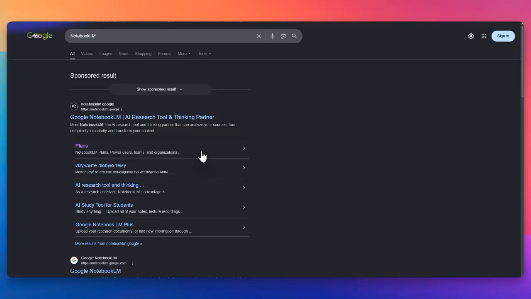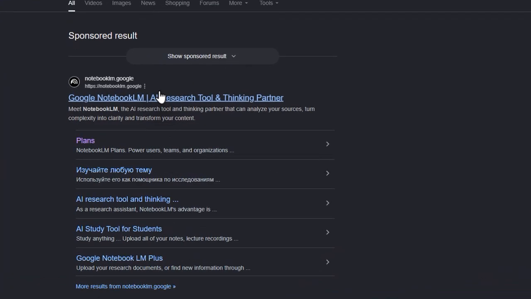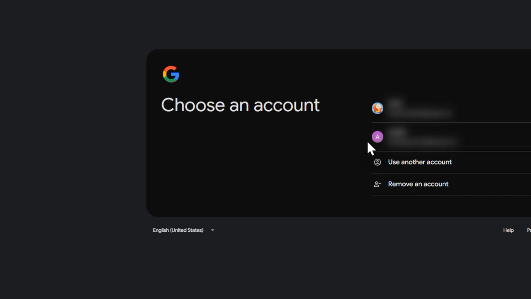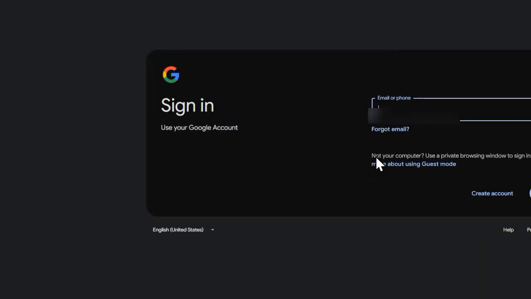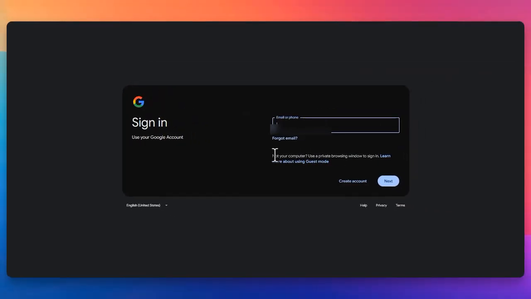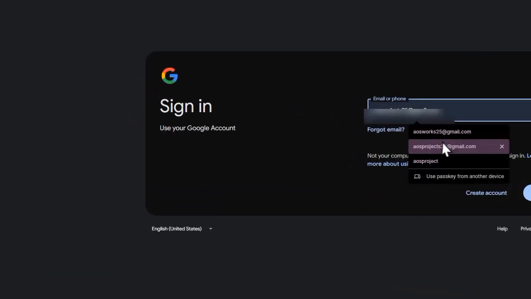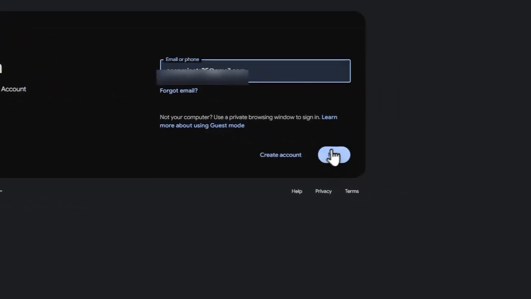To use NotebookLM with a work or school Google account, start by opening NotebookLM in your browser and clicking Sign In. Then choose Continue with Google and enter your organizational email address, which is your Google Workspace account provided by your school or workplace.